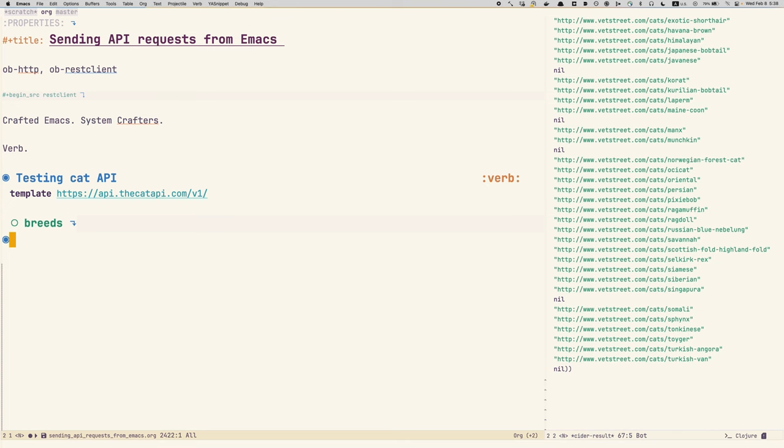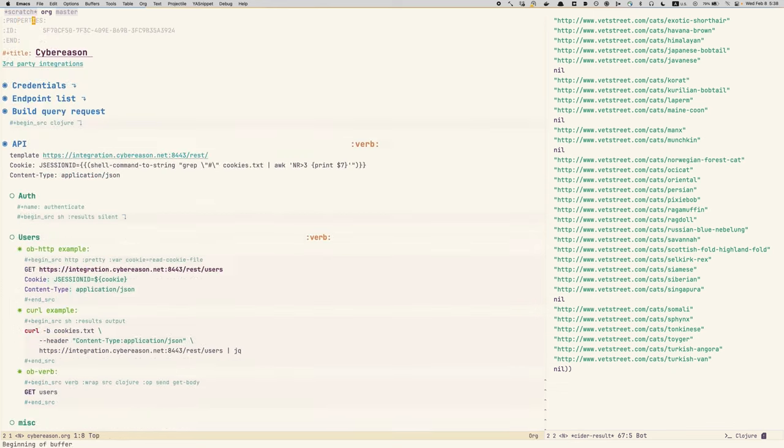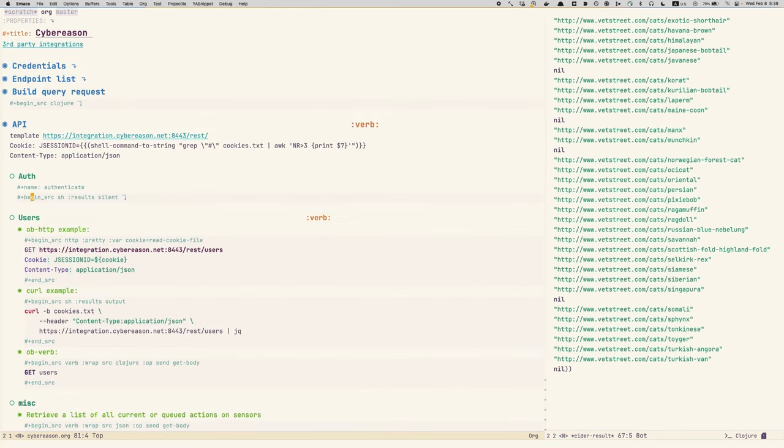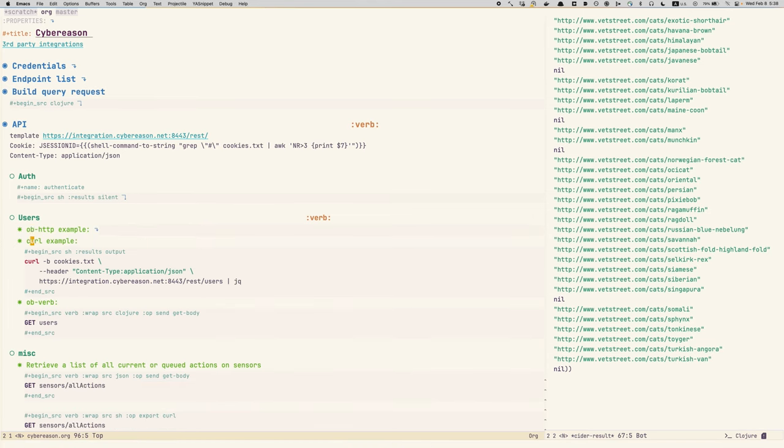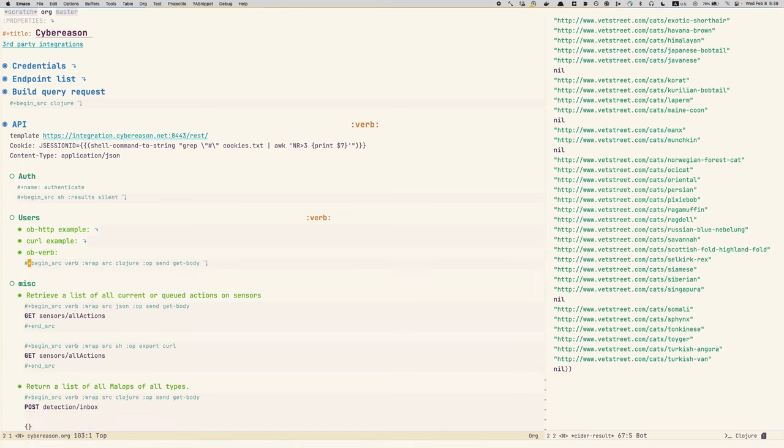So let's see. I've been doing exactly this. I've been tapping into this Cybereason API. What does it do? It's not important. But it requires authentication. It uses cookies and stuff like that. So let's go through some basic examples.